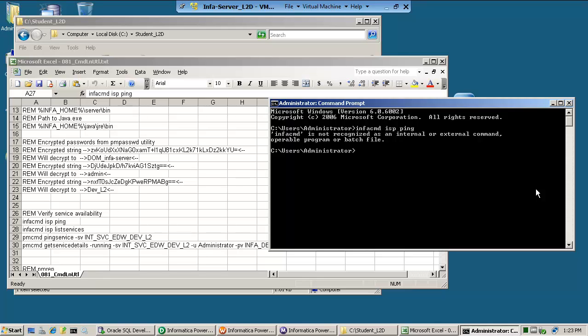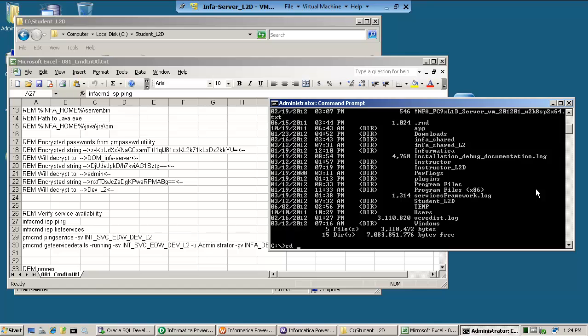Well, why? Because I don't have the environment path settings, so it cannot find the infacmd command. Without setting the environment variables that the file has right above it, I have to go ahead and find where the product is installed. I know it's probably installed under Informatica. Notice here, there I have it. So we need to go into where Informatica is installed.